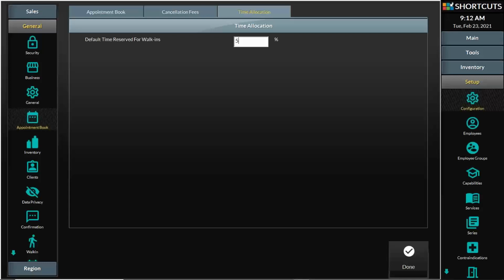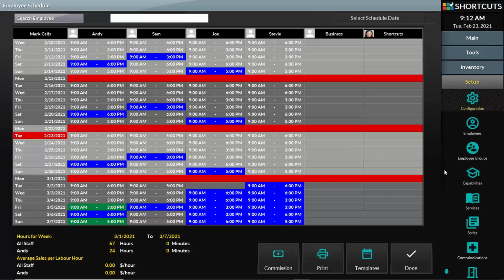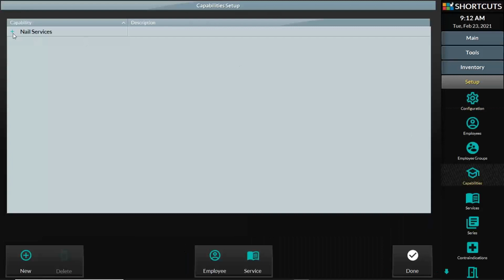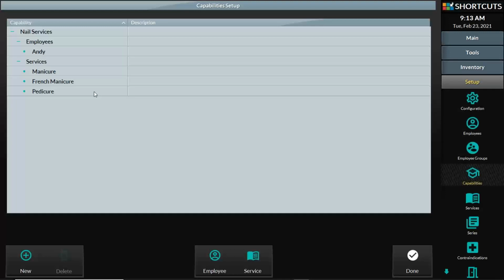But in this case, if my county is very strict about capacity and they only want to allow appointments, then I'm going to say 0% is reserved for walk-ins. So online booking knows all of the available times for my staff, should only be used for an appointment. So this does reflect online. The other thing that reflects online are your capabilities. So remember, capabilities is where we tell Shortcuts which employees are allowed to perform certain services.